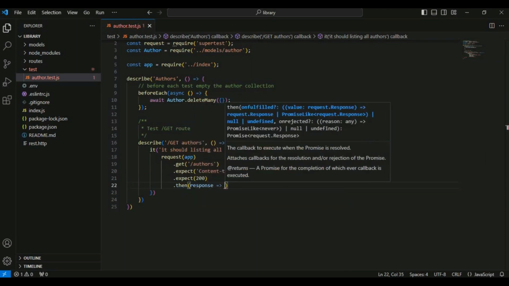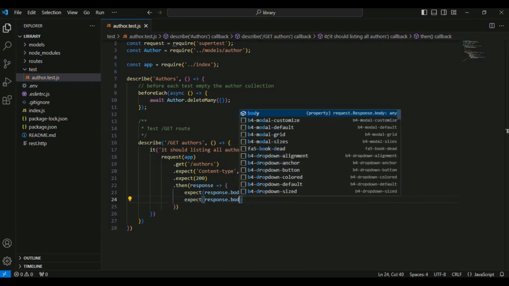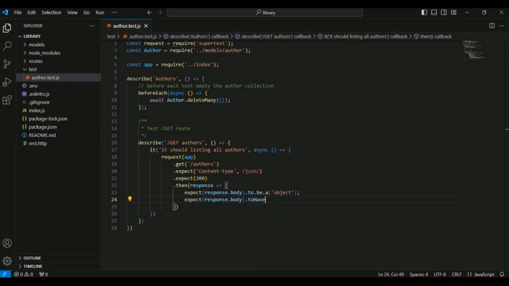Then the response, and the response will be an object. So expect response.body to be an object. Next, I'm expecting the response body will have the property author, so to.have.property. Next, I'm expecting the author's property will have a length, and the length will be 0.